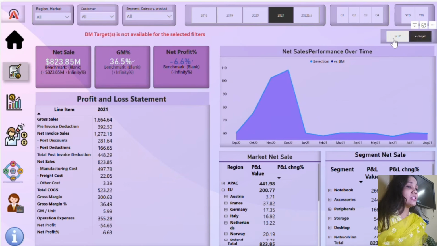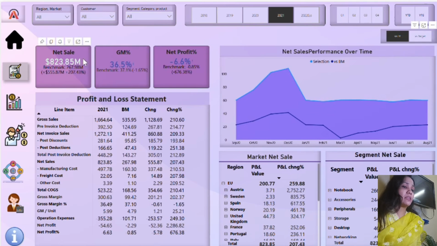These three are KPI cards, and the KPI card is used to show the importance of performance metrics like sales, profit, target, and growth.